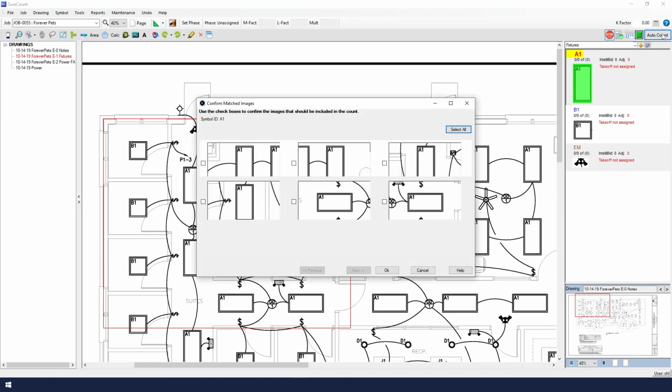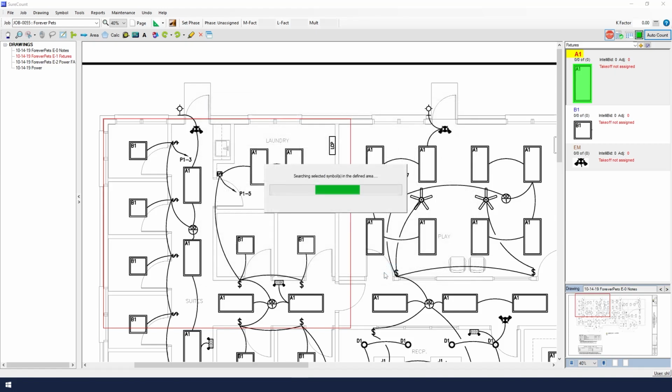Next, we'll click the Autocount button in the far right of the toolbar area. Autocount looks for all of the A1 symbols within the red boundary box and displays them in the window that appears. We'll click Select All in the window and then click OK. Ta-da! SureCount quickly counted all of the A1 symbols within the red box.